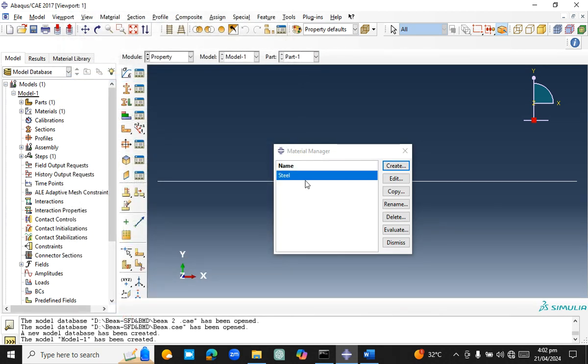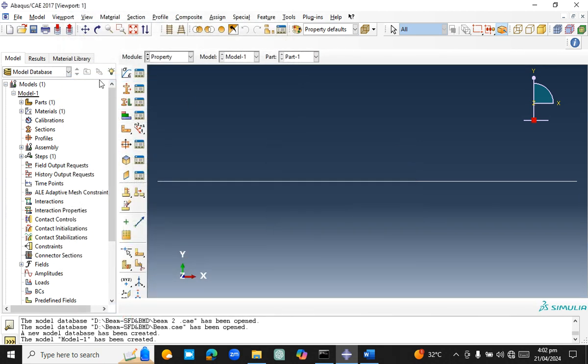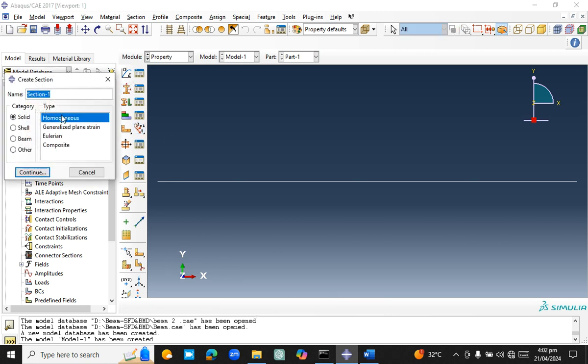Alright, now the steel material has been defined. Second is we need to define the orientation as well. This is a very important step that you assign a beam section orientation. And before doing this, you need to define section. So let's create a section.